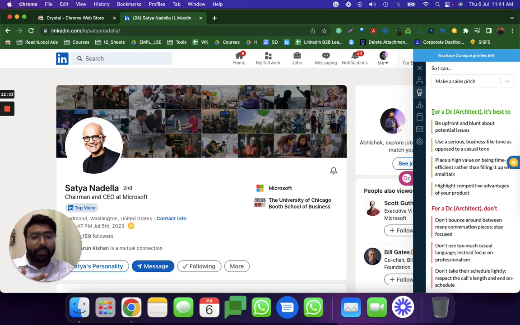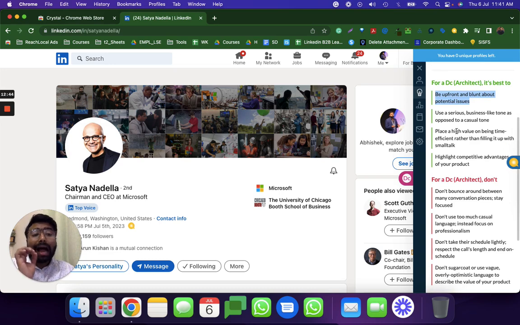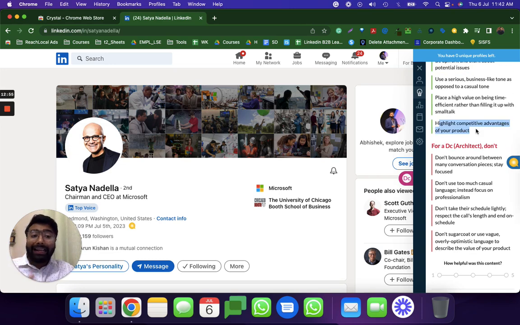What does it say? It says for a DC architect, that is the profile of Satya Nadella, it is best to be upfront and blunt about potential issues. Use a serious business-like tone as opposed to a casual tone. Place a high value on being time efficient rather than filling it up with small talk. So he wants you to be time efficient. He doesn't like small talk. Highlight the competitive advantage of your product. So you need to highlight what exactly our product can do differently than the other competitors in the market, right?